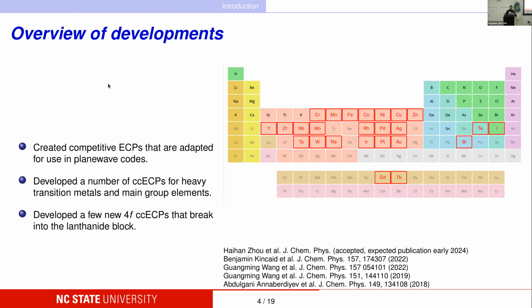So here's a very, very quick overview of what we've done in the last 2 years. Everything in red on the screen is what we have generated since the last workshop meeting. So we actually have a number of 3D elements. These were already present, but these are a new set of potentials that are softened and adapted for solids and plane wave calculations. So these are meant to be more effective in those particular applications. I can talk a little bit more in depth about those shortly.